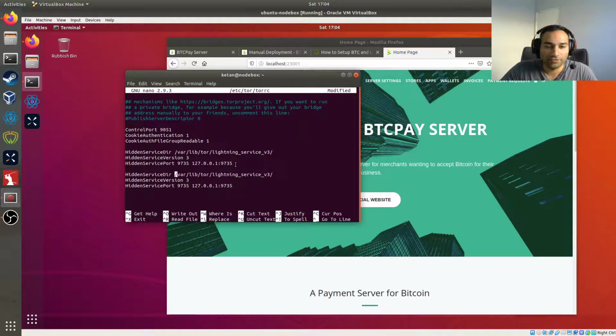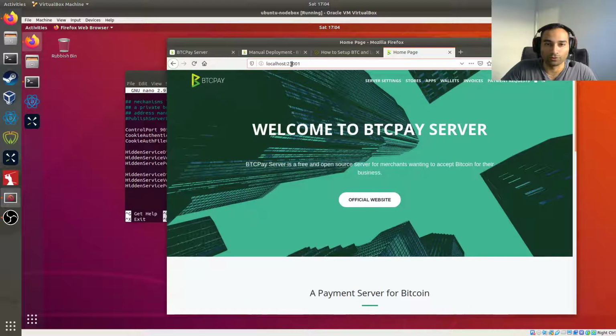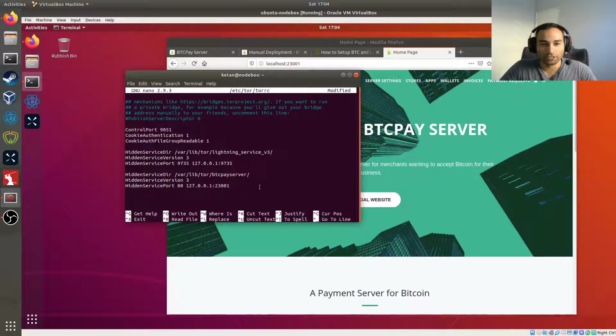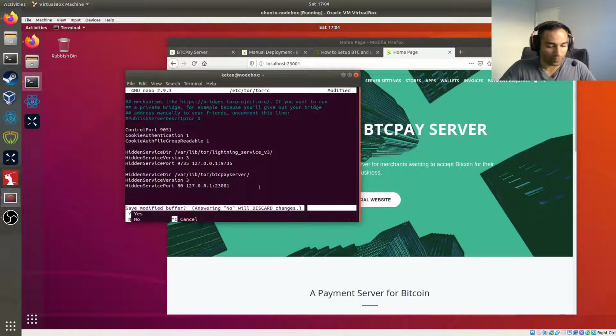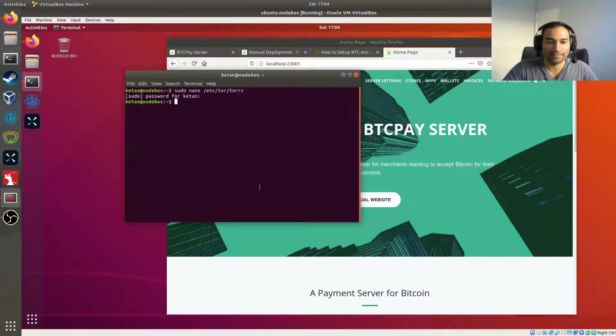Now, hidden service directory, let's name it BTC Pay Server. Okay, so BTC Pay Server. We'll do a version 3. You can do a version 2 if you want. Now, the hidden service port, we're going to put that on port 80. And the one that we're going to expose is 23001, which is our localhost up here. Okay, so that's all that we really need to do. So then we'll Control X, we'll save that and enter.